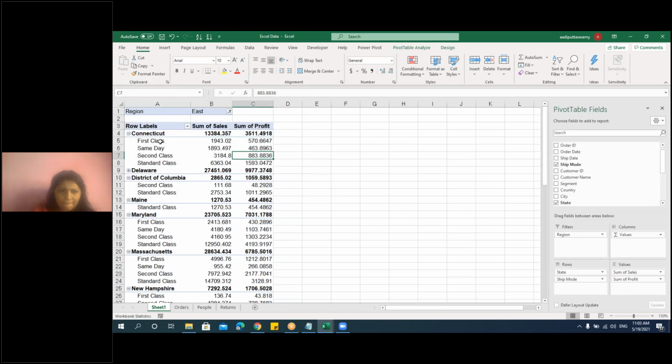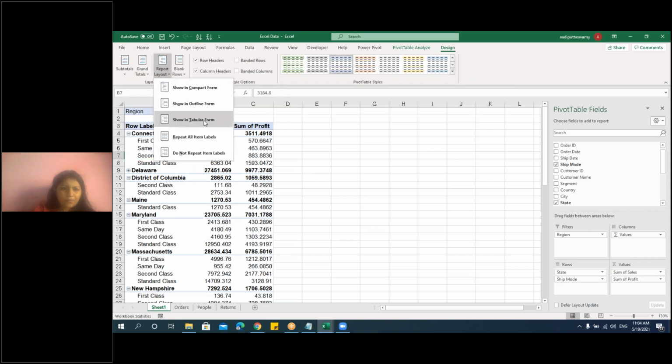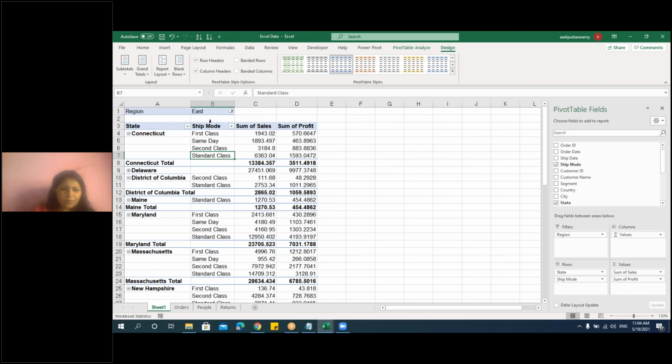But I want this report to be something like the state in one column and ship mode in another column, but here I'm getting state and ship mode in the same column. So if you want to change the layout, the simple way is to go to this Design tab. Here I have so many different options to work on. Here I have this report layout. Click on this and convert this to tabular form if you want this to be in different columns. You can see that the state and ship mode are in different columns. I have this subtotal.